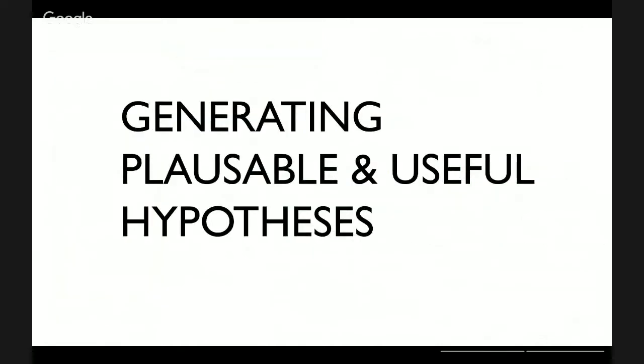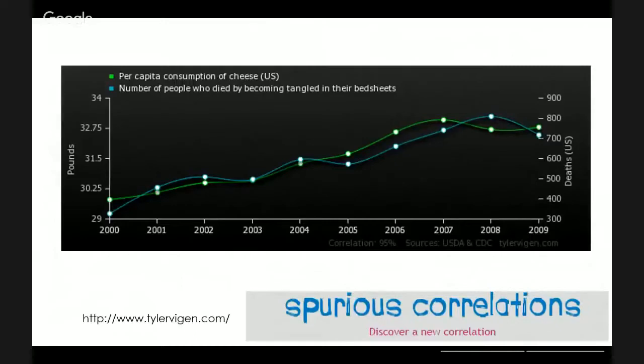And another challenge that we face is generating plausible and useful hypotheses by just looking at data. This is a nice example that I like. There are a lot of nice charts on this web page. It's called Spurious Correlations. Probably you've heard of it. Here we have, for instance, two timelines. The green one is per capita consumption of cheese, and the blue one is the number of people who died by becoming tangled in their bed sheets.